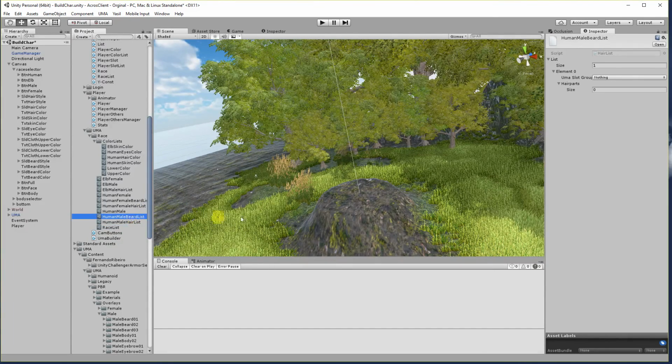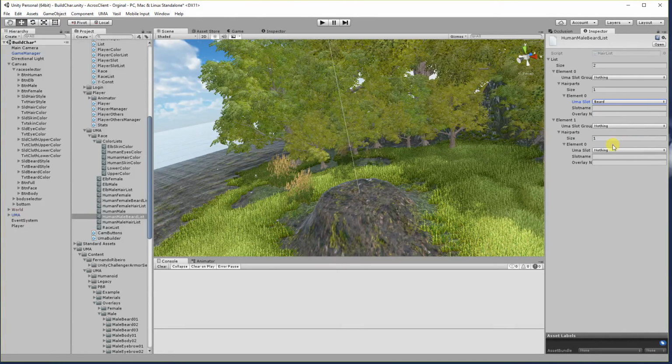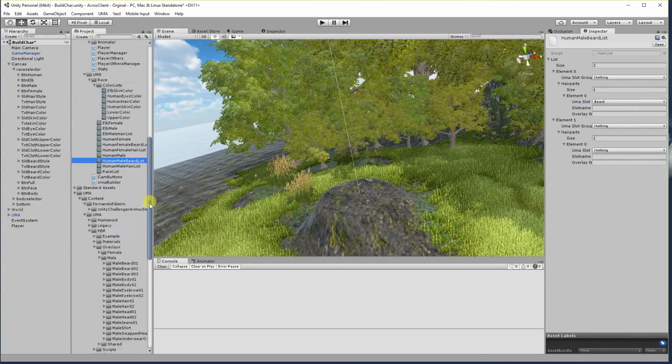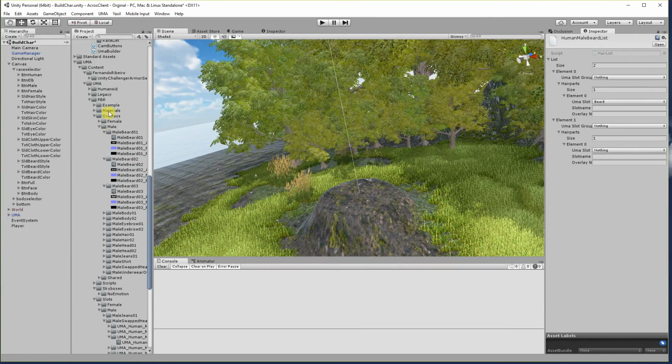So let's go for the beard. And since we have two, we're going to make two. And that's both just one. And there's the UMA slot beard. Let's see if that's true. We're going for the male beard as an overlay, so we need three of them. So we got three different kinds.